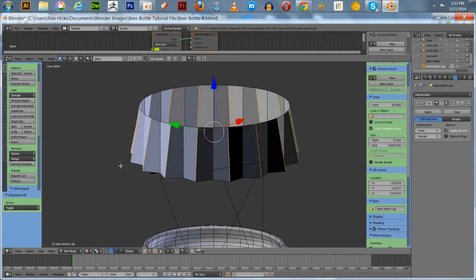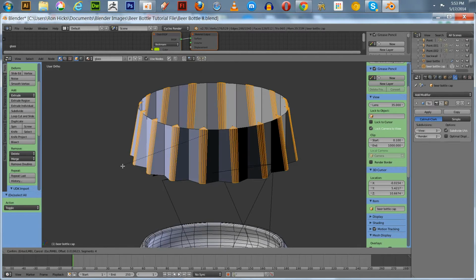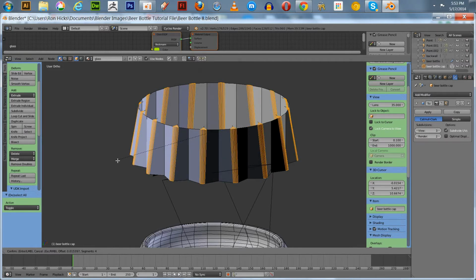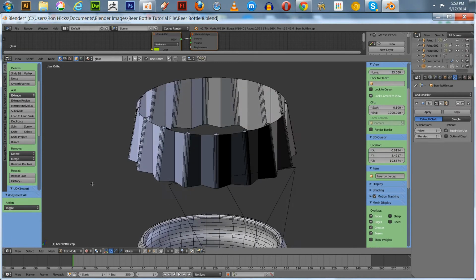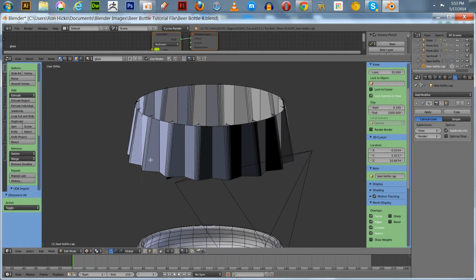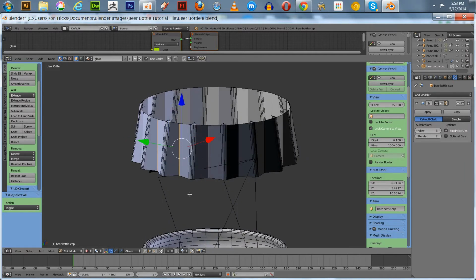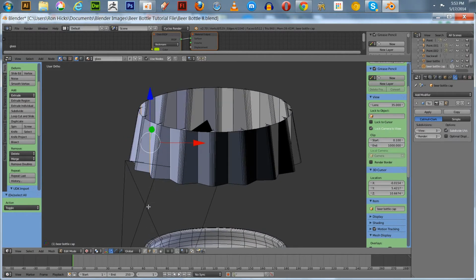Alright, so now what we're going to do is Control B with the bevel modifier, and you can drag this out, or you can go down here to the amount. I've got 4 segments, so I'm going to leave it at that. I'm going to deselect that. Now we're going to select every other crease here, and do the same thing.